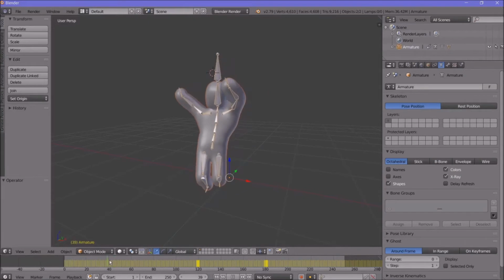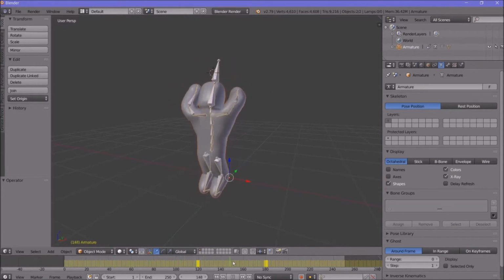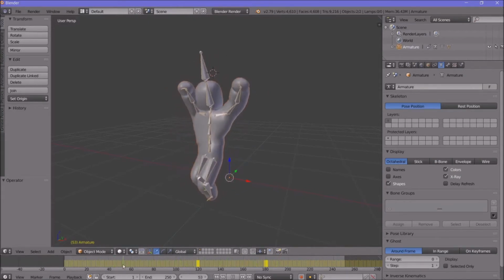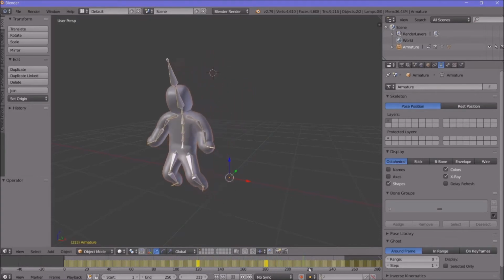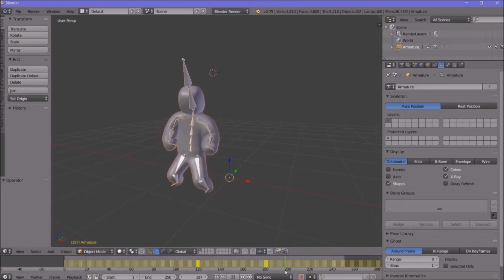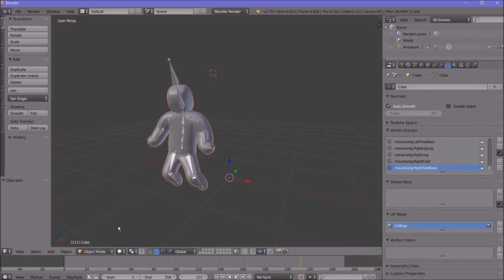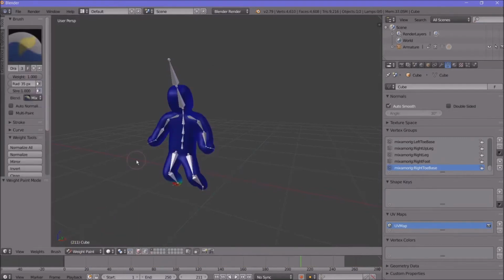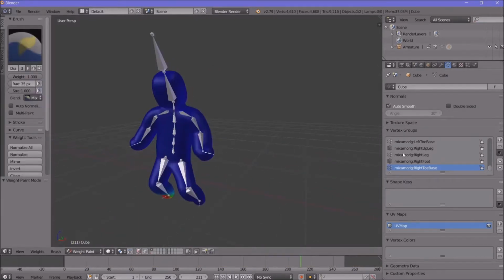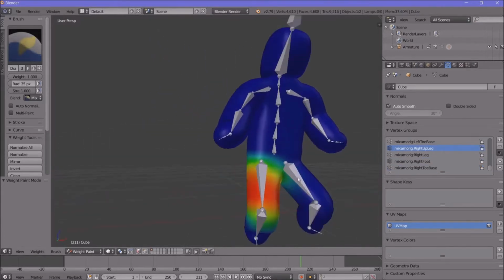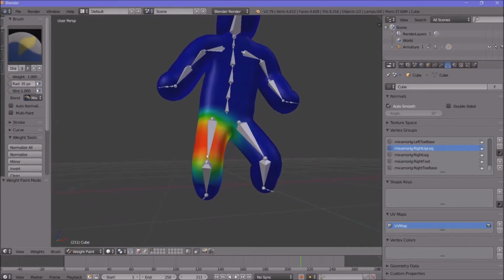At least to get a better idea of how to work with it and what the artists have to go through. So what I wanted to show you about skinning here is you have a view which is called weight paint, and now this allows me to select any bone in our skeleton and see what is the corresponding area on the mesh which is controlled by this bone.